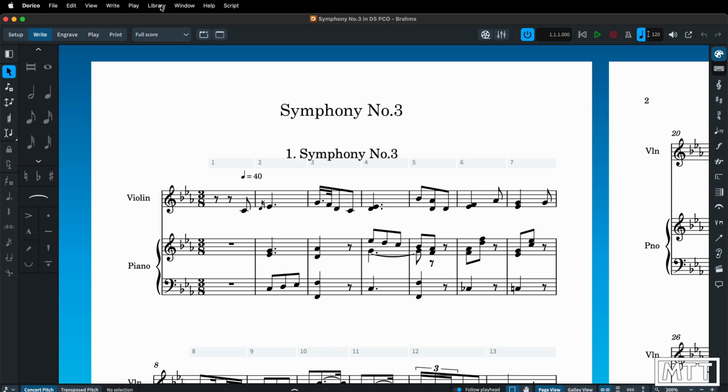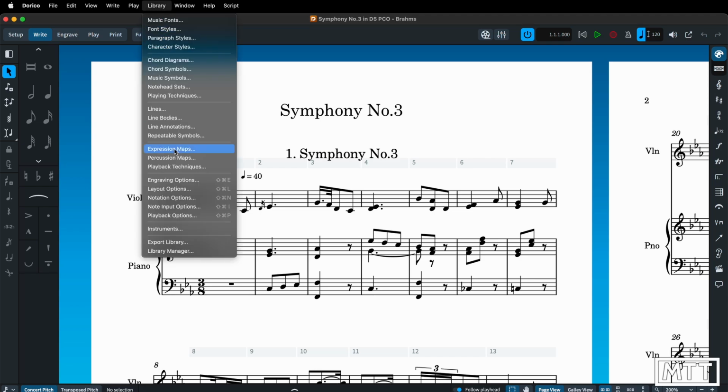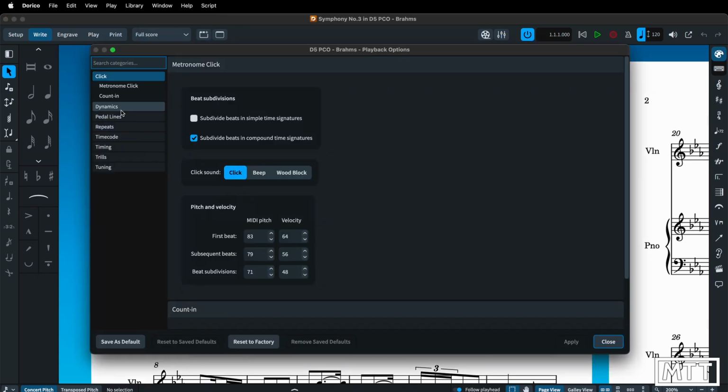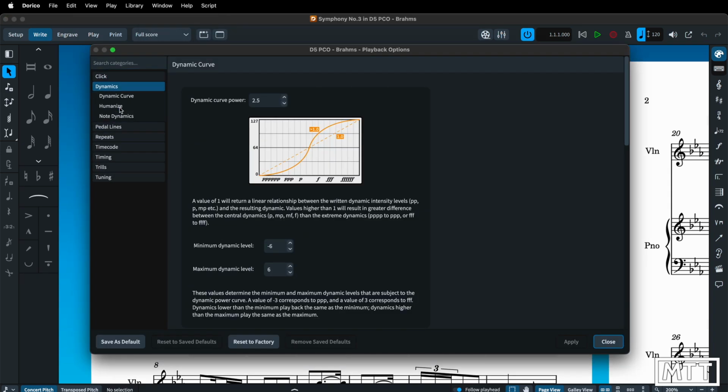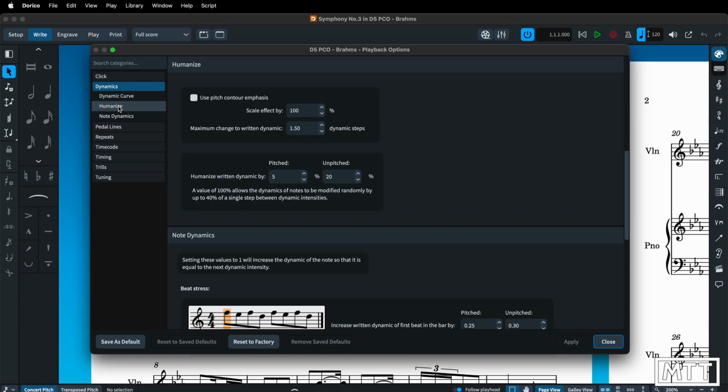One of the other features of Dorico, which is aimed at making your performances more human without you having to spend a long time editing MIDI data, etc., is that it is possible to change the humanization of it. So under playback options and dynamics, you will see there's an option of humanize, which is this use pitch contour emphasis. What this is supposed to do is to look at the way that the playing is happening and then to mimic what's happening with a human player.